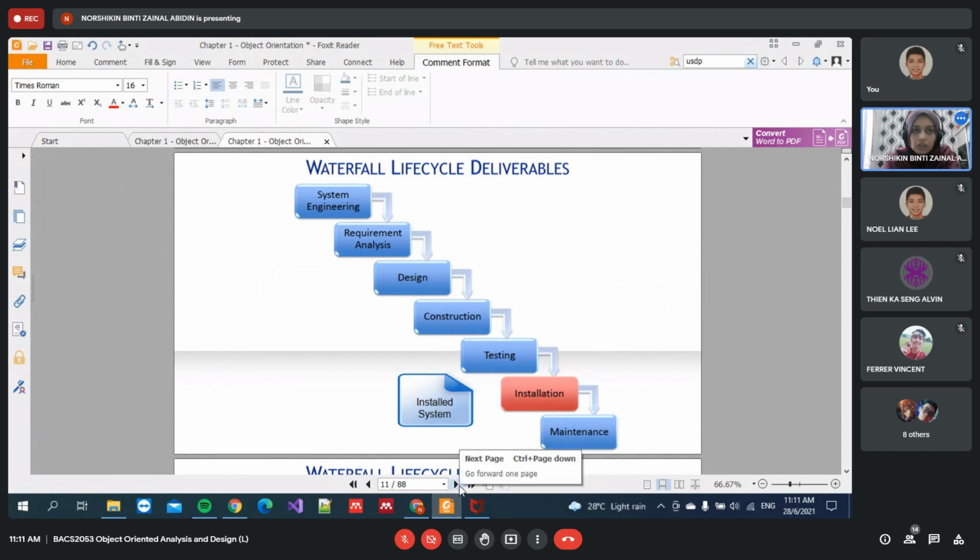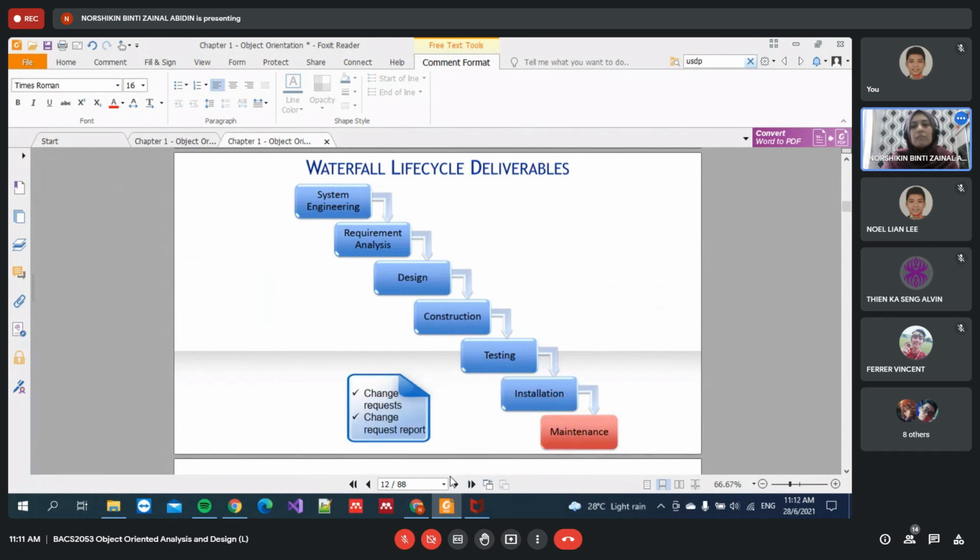And then next we have maintenance. Maintenance is the last part. Maintenance means the system is already in use. Let's say you guys already use the student intranet system. So maintenance will take part if there is any bug or error reported, or the university or the college wants to add a module. So this is where the maintenance part comes in, like change request. Yeah, change request, they want to change anything. Change request report.